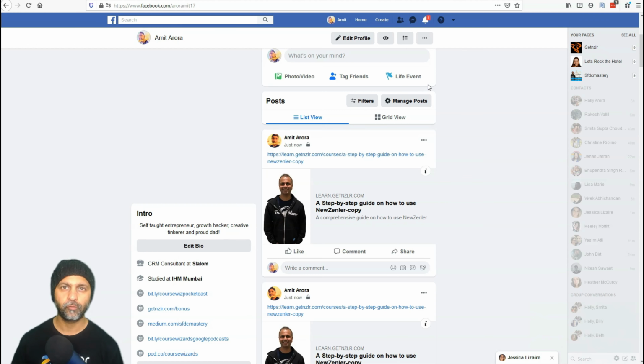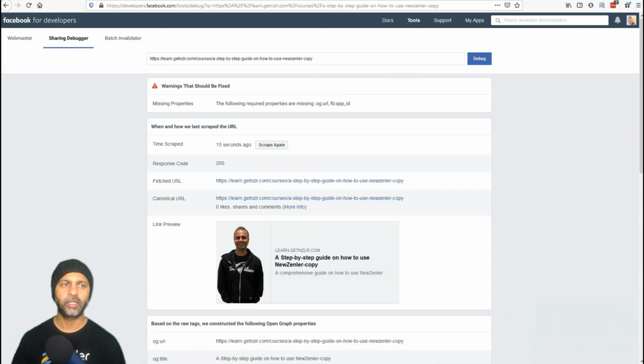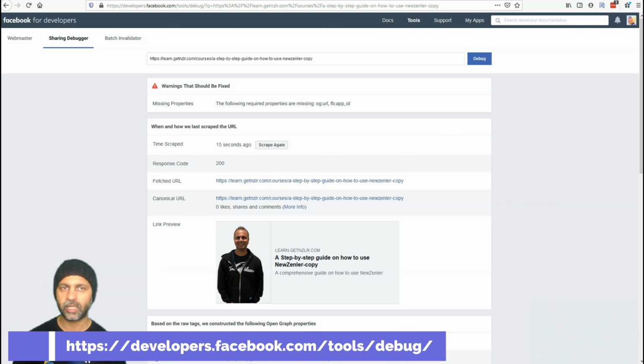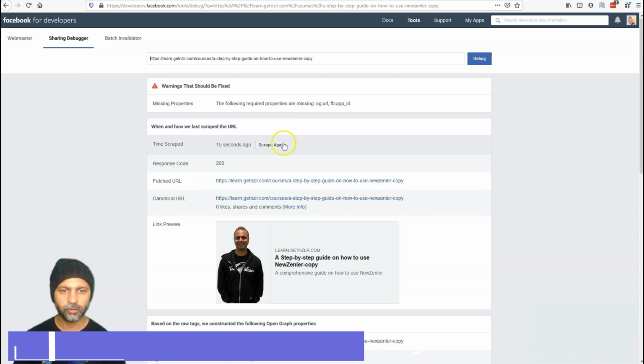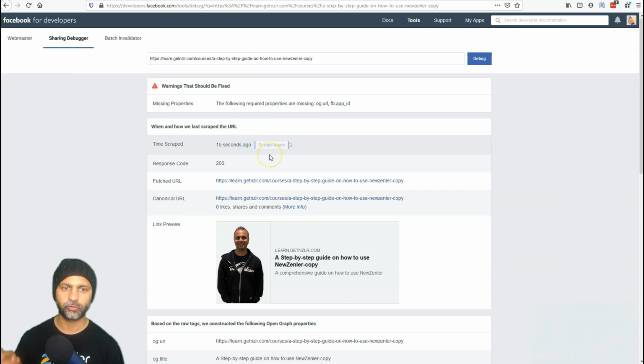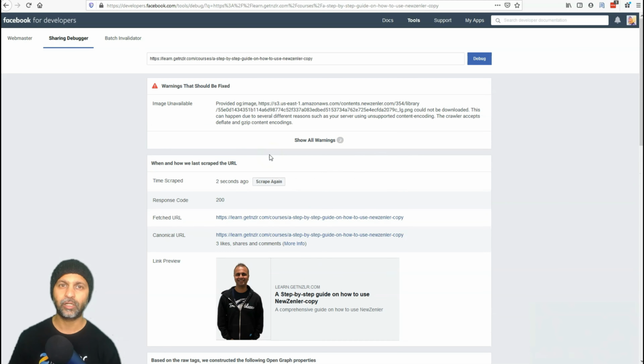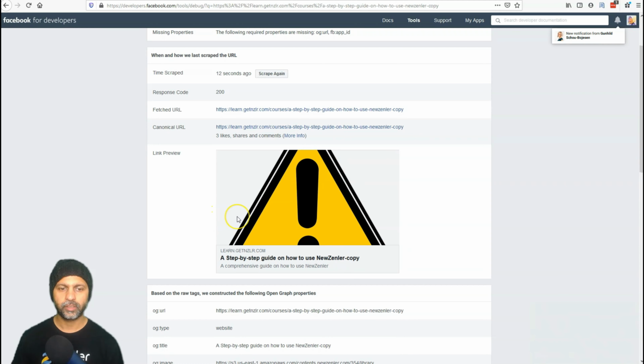What you can do for that change to go into effect immediately is go to the debugging tool, and I'll share the link in the description below. It's developers.facebook.com/tools/debug, and here you can see I can ask Facebook to scrape it again, and you do have to be logged into Facebook in order to do this. Paste your school's page link here and click debug, and now it's showing me that the new image has taken effect, which I just changed in the SEO settings.